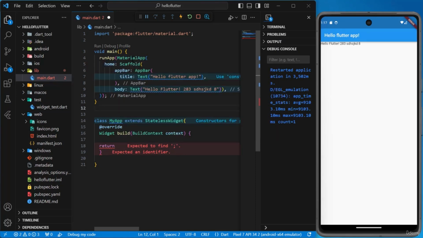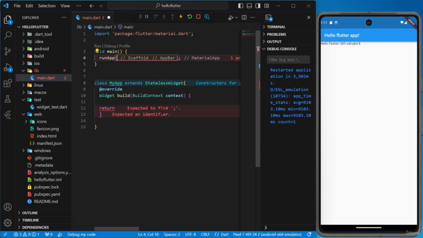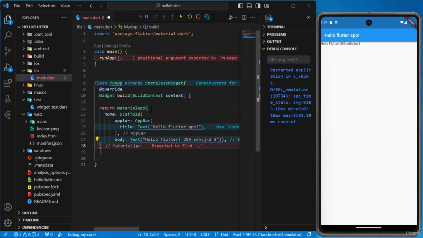Now if you want to see where this material app has ended, if you click at the open parenthesis, you can get the ending. So it is started from here and it has ended here. So cut this code and then we will be returning the material app and end with the semicolon.